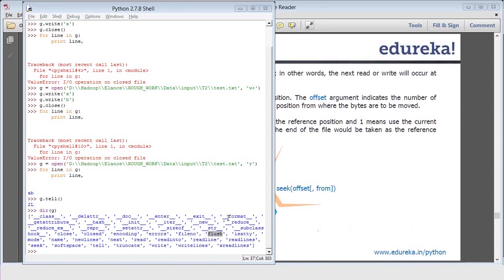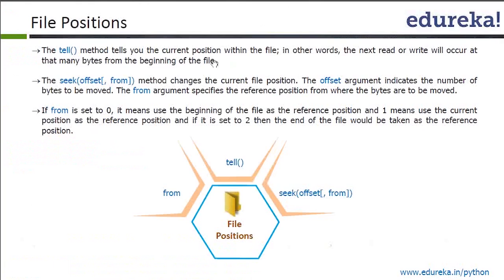Okay. So basically, if you want to see any of these operations on file, all you can do is just open a file, see all the options that are available and play around with it. The tell method tells you the current position within the file. In other words, the next read or write will occur at that many bytes from the beginning of the file.